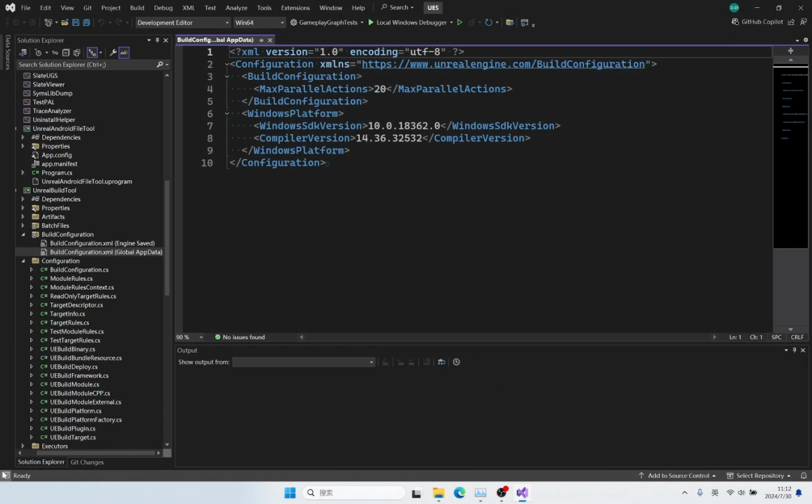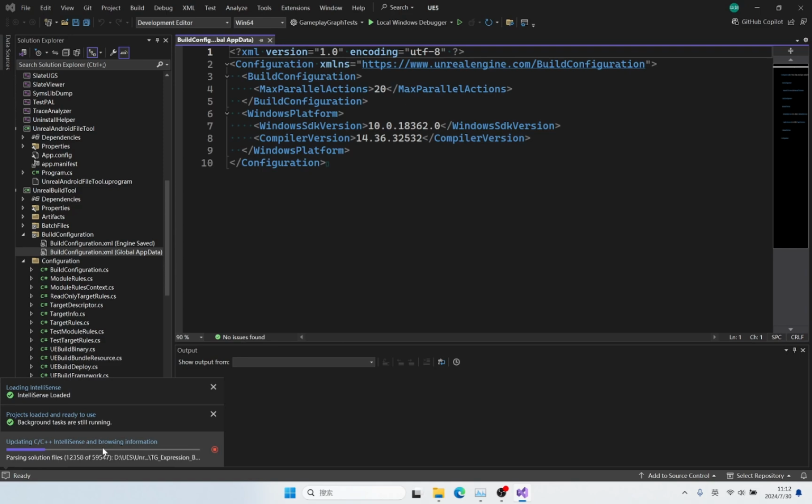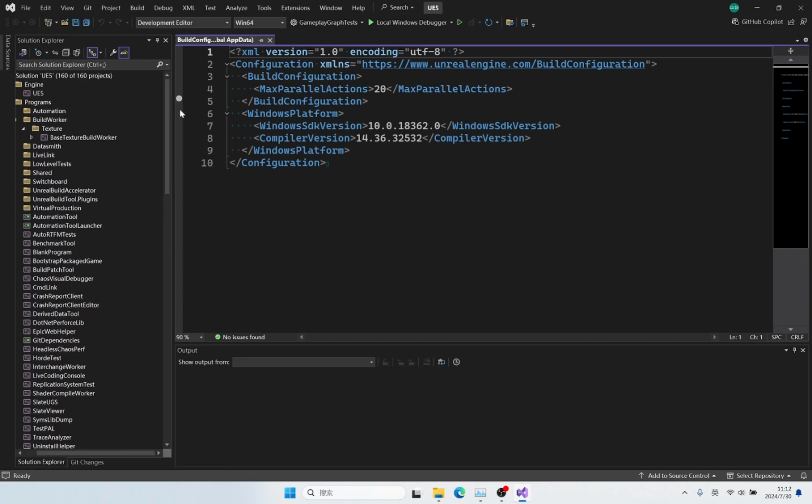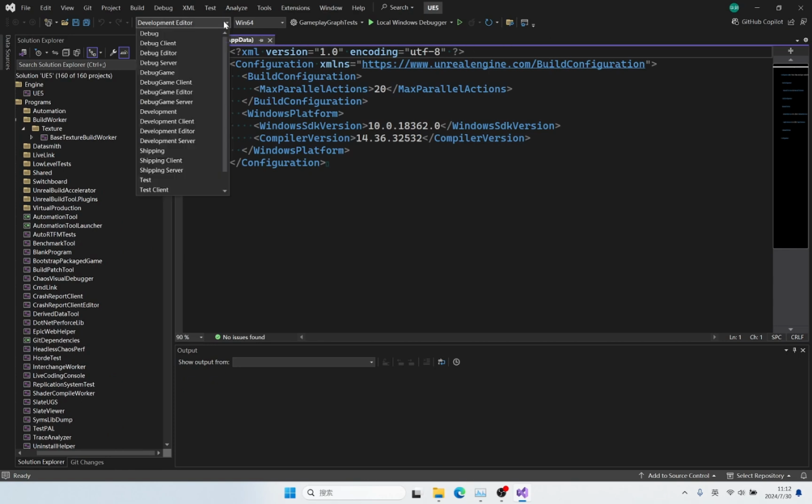Okay, then let's see if the scan is finished. We'll wait until it finishes scanning. Then we can start compiling. Then there are some core options. For example, what do these mean? Let's go to the document together.